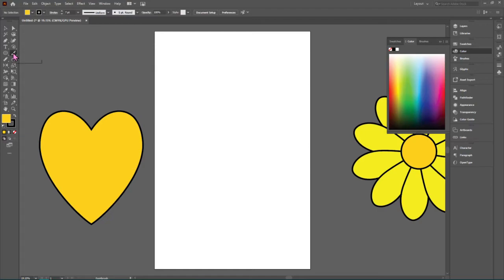Okay, so let's talk first about the paintbrush tool, I guess, and the blob brush tool. So they are slightly different, and you're going to want to use them for slightly different applications. Okay, so the paintbrush tool will include the stroke that you have on it, and it will make vectors that have that stroke on it.